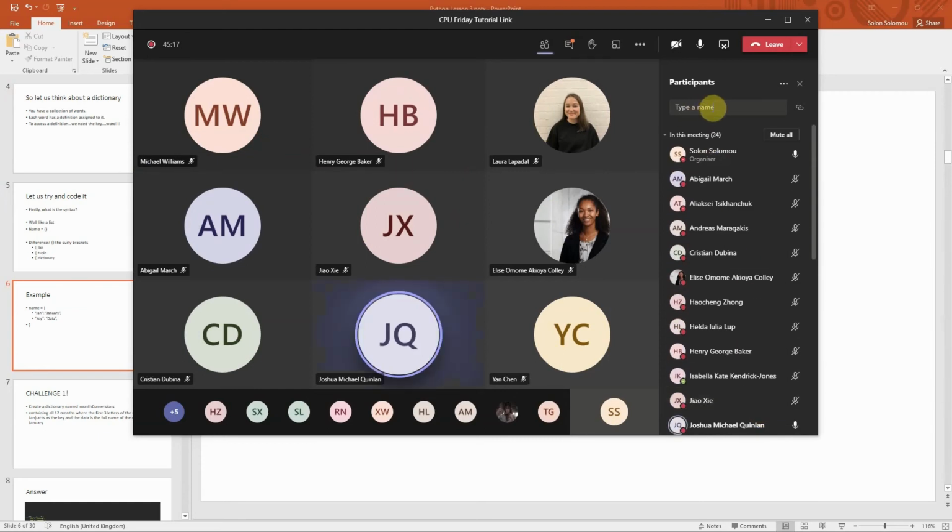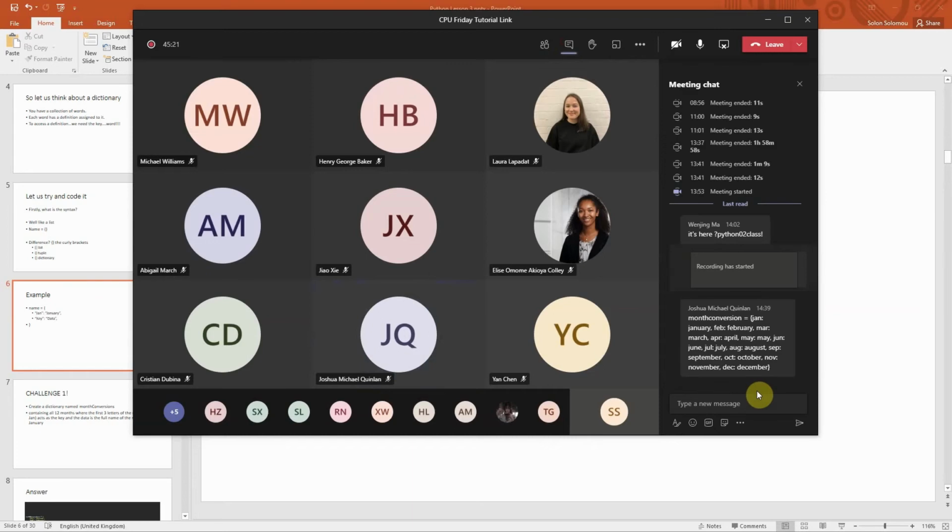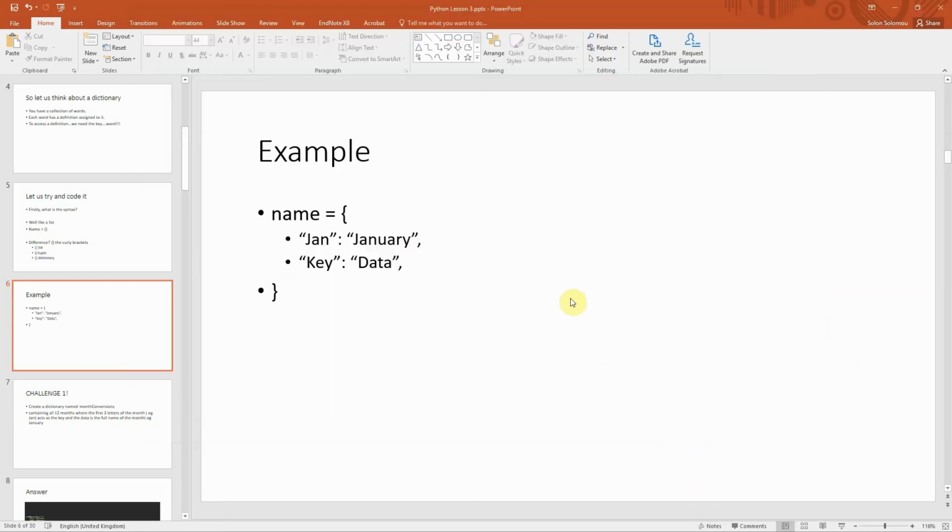That's it, right? Let's see. Month conversions is equal to January, comma, February. Yeah, but you need to put them in, what do you call it, quotation marks. Otherwise, that just doesn't mean anything. But yes, more or less.